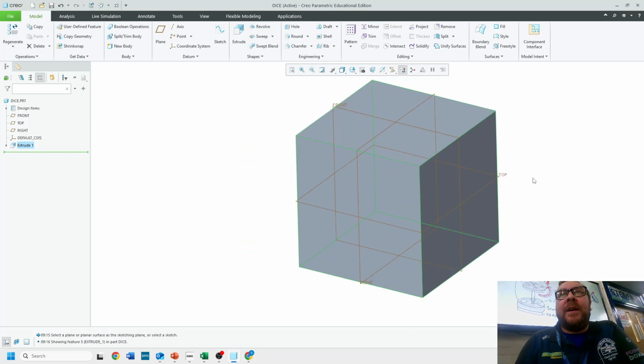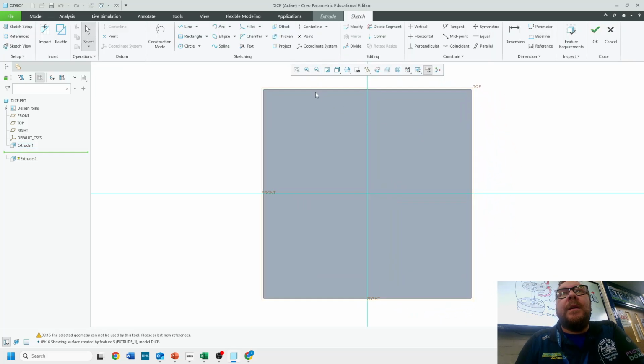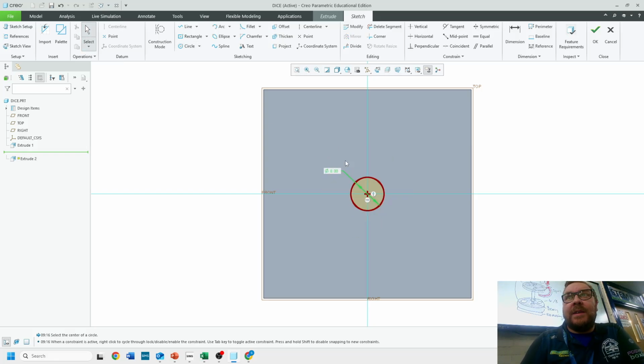The next part of the dice is to add on the dots. So I'm going to start with the top, I'm going to press extrude, and I'm going to click on the top. Now what I'm going to do here is select the circle button, click in the centre and pull out. Back to the arrow, and I'm going to change this dimension to 8 and press OK.